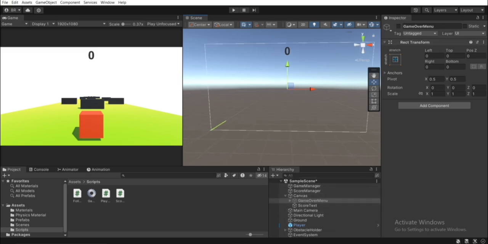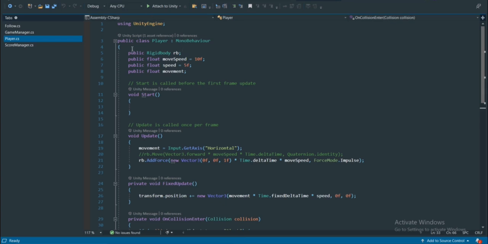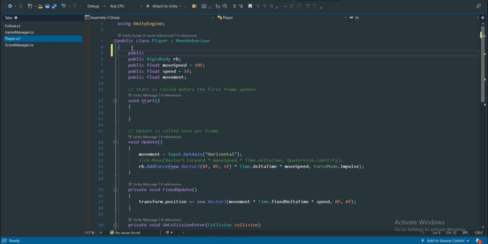Okay, and let's go to top of our class and let's make a public, okay, public game object, and this one will be game over menu. So let's call it game over menu. Okay, and let's close that up with semicolon and control S to save your code.